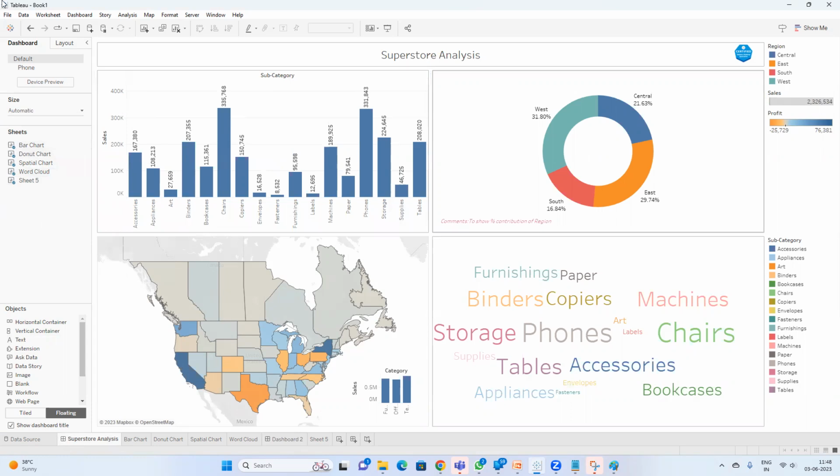Like we ask questions to ChatGPT or to Google and it gives you answers, in the same way Ask Data lets you ask questions to the dashboard, and it will answer based on the charts.